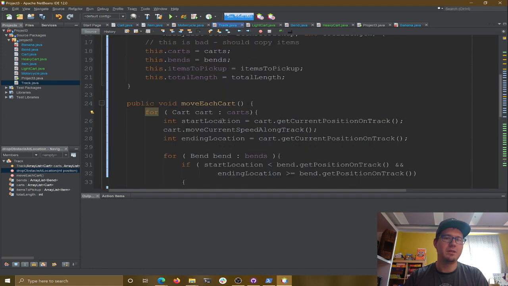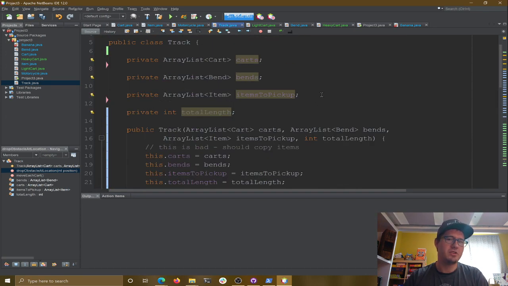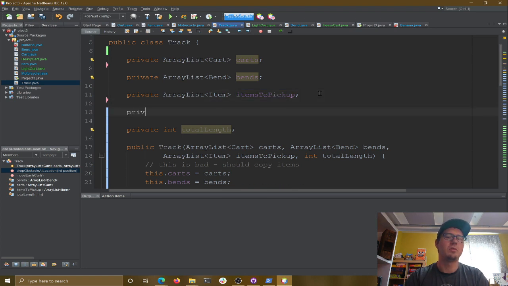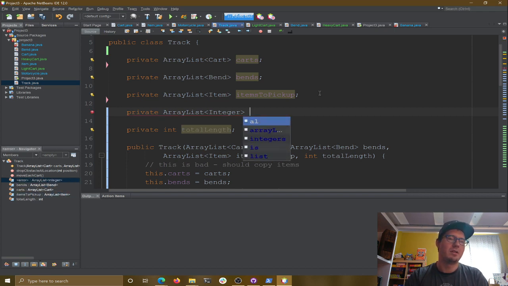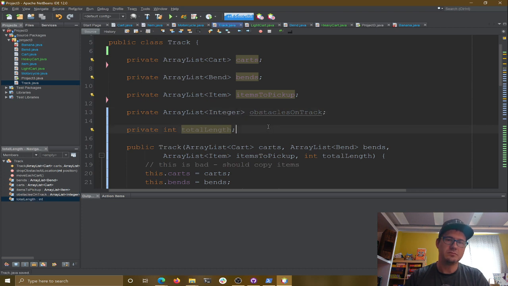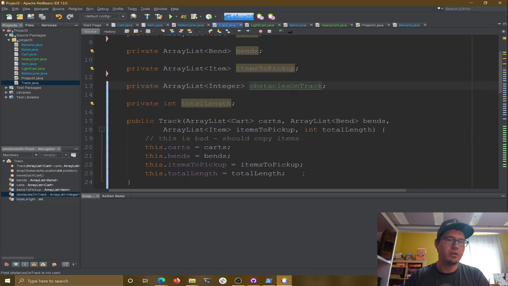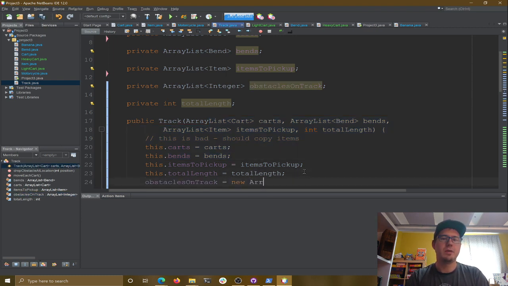Well, now I need to track a bunch of positions where we have obstacles. Okay, so private array list, type integer here, because this is just integers. This is what obstacles on track. Okay, now my constructor needs to initialize this. The other ones came fully initialized. This one we need to initialize. So it equals a new array list of type integer.